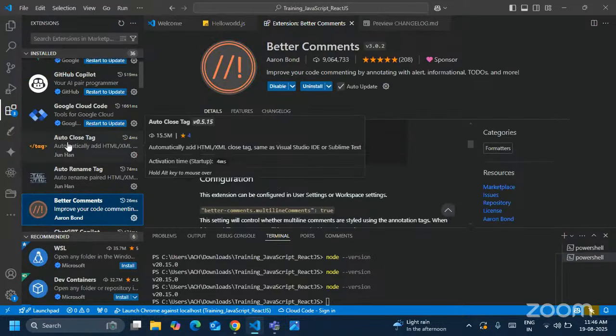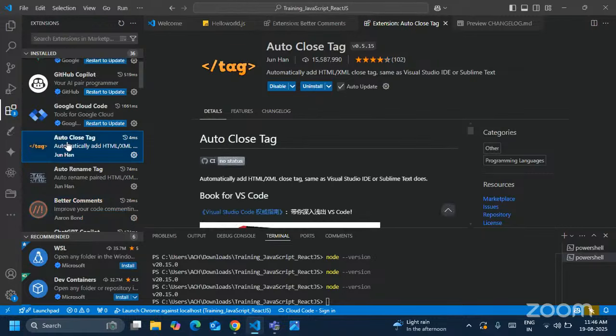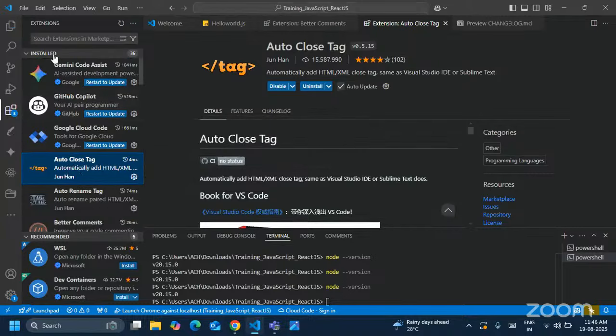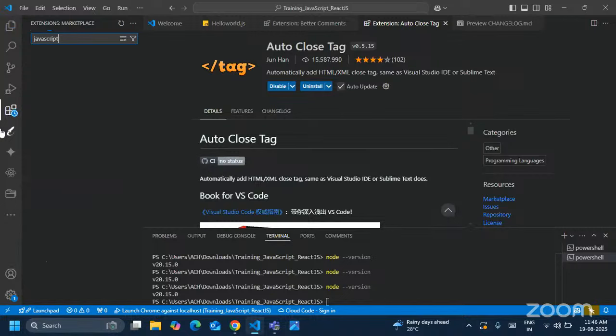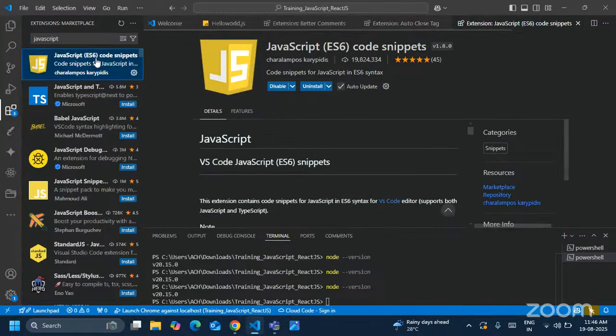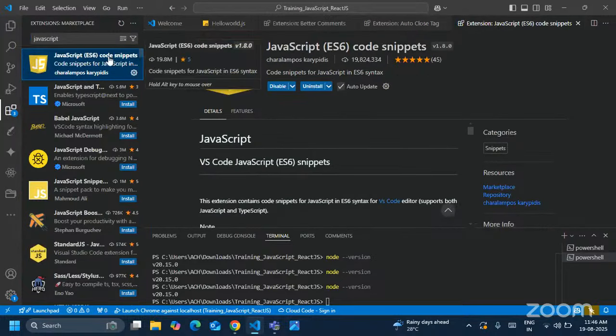So suppose this auto close tag, I'll pin everything. I'll put these URLs in the group so that you can install. And we have JavaScript. This is the fourth option from Explorer. We have File Explorer, Search, Source Control, Run and Debug, and then Extensions here. You just need to search for JavaScript here. You can open the first option, right?